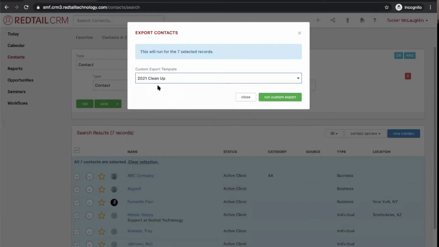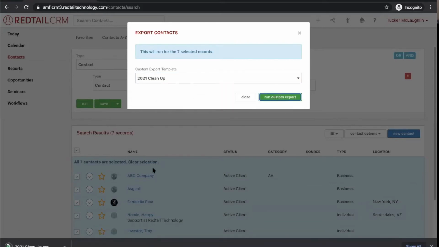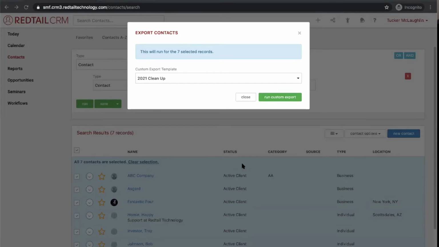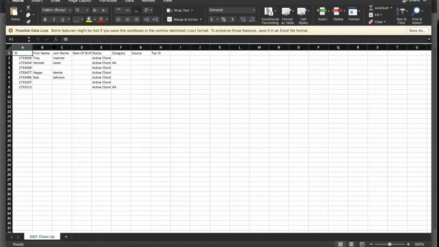So in here, we've got our 2021 cleanup. I'm going to run that custom export. And at the bottom here, just gave me that pop-up. Give it a second here to load. And from here, this is where I have that now populated in my Excel. Now, again, I had those tax IDs missing. I had those sources I knew were missing, and a couple of them were also missing category, but it also looks like I'm missing date of birth and things like that.